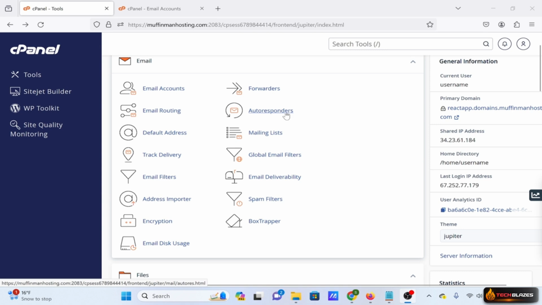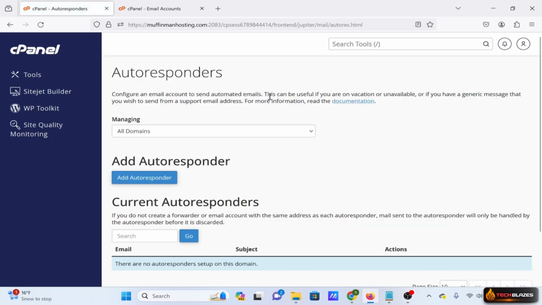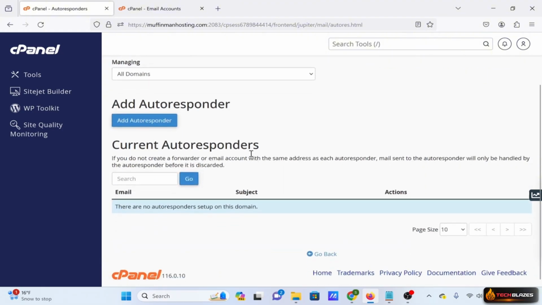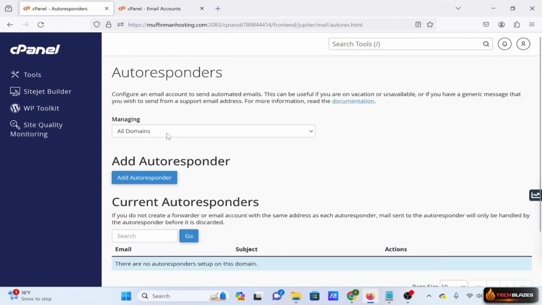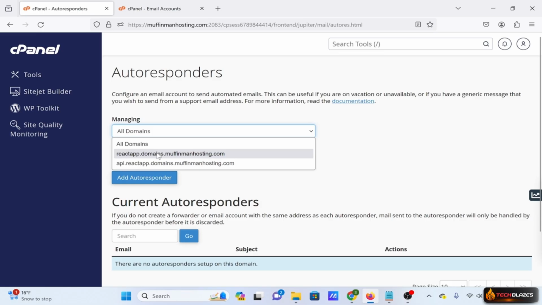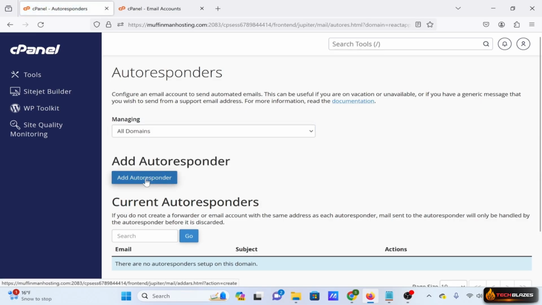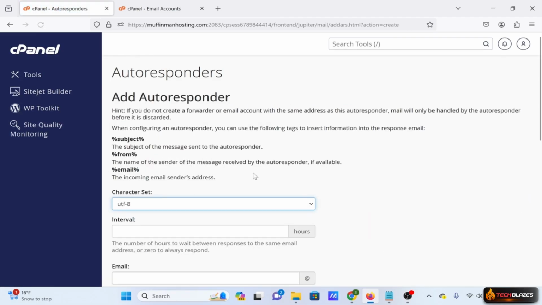We're going to be talking about email autoresponders in cPanel. So if you navigate to your autoresponders page, or if you navigate to the email page and you click on autoresponders, you'll get this page. And so all you're going to do is click on the domain that you want, and then select add autoresponder.